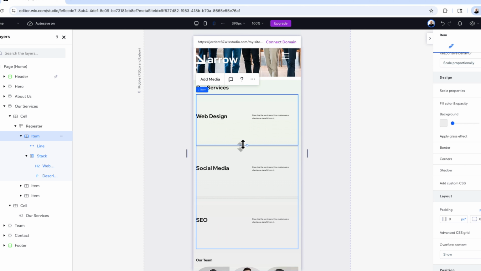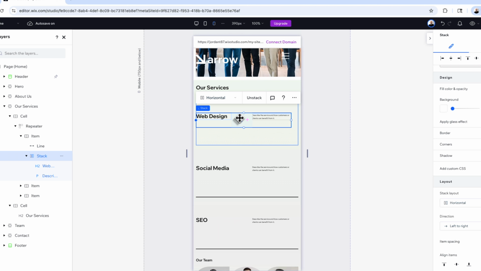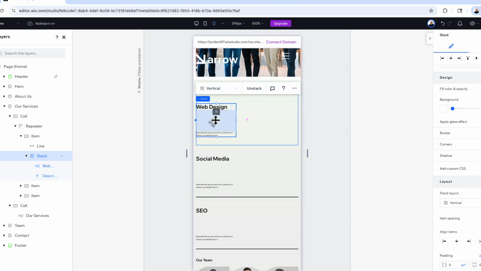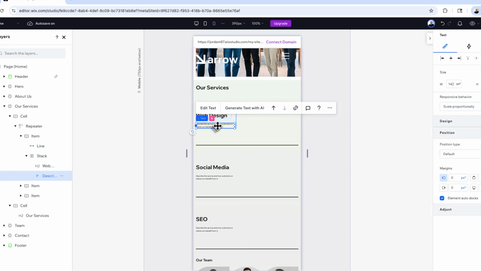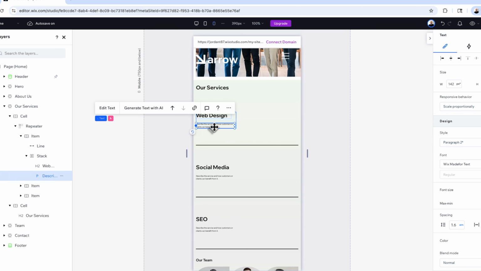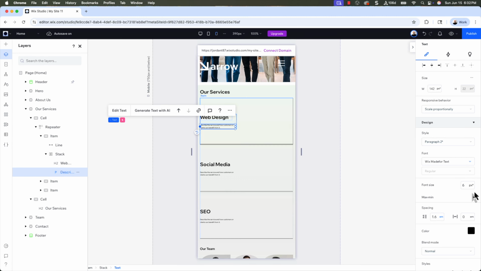Now, let's select the stack. We'll switch the stack from horizontal to vertical. And then we can adjust the spacing. Now, by selecting the text itself, we can adjust the sizing of that alone. Back in the inspector panel, let's make it 12.